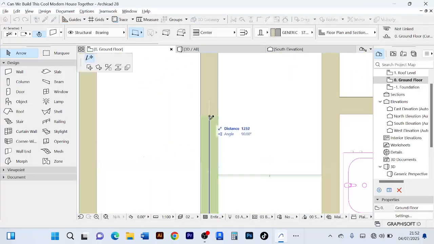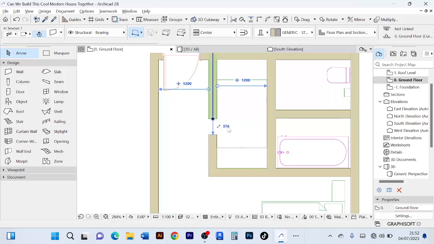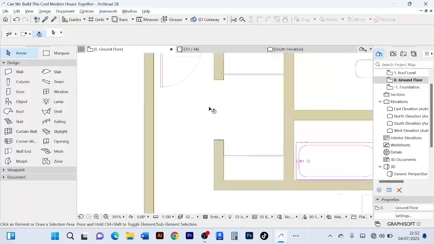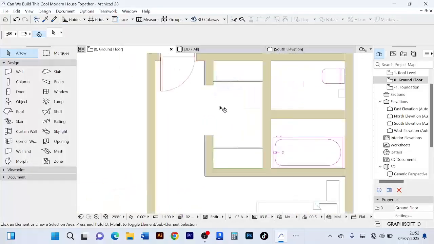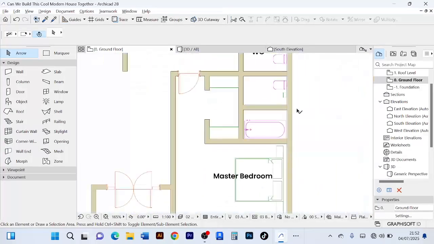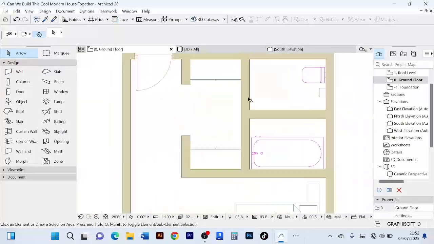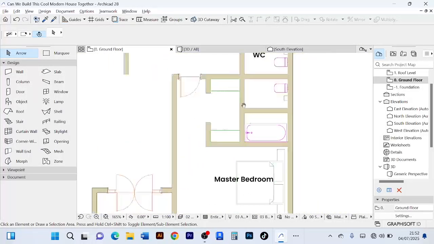Then this one, I'll just move it a little bit behind. Now I'll click here. I'll create a space here. Let's say 1.2. Just like that, so that when someone enters, this part is really open. There's no need to make it too private. And then I can maybe create now doors for this washroom and the toilet.